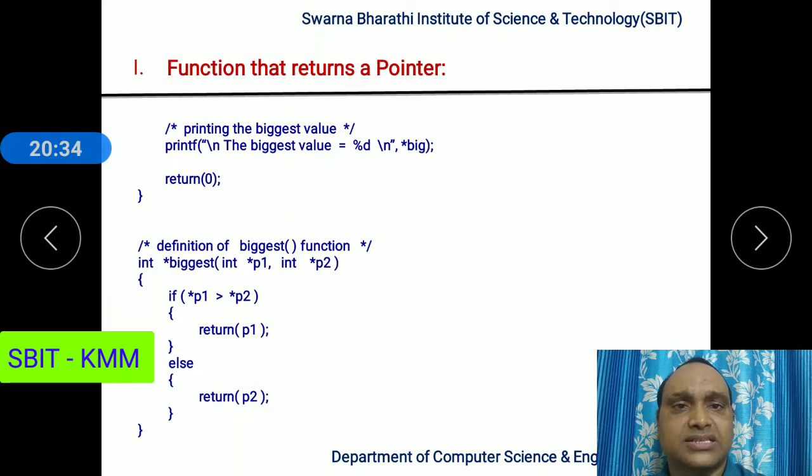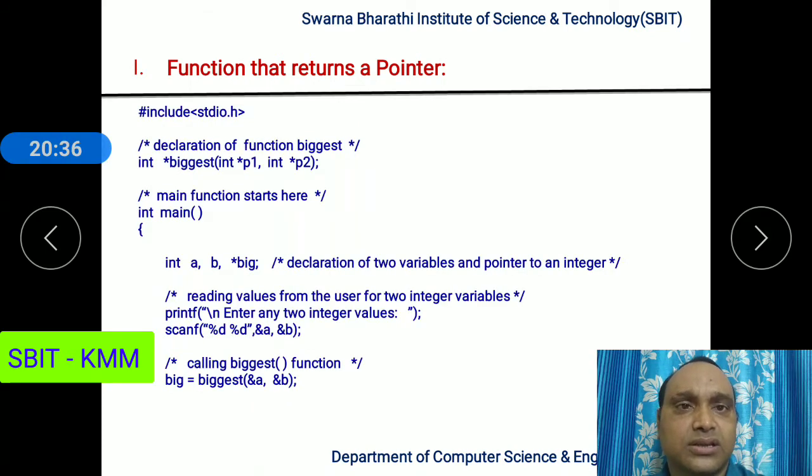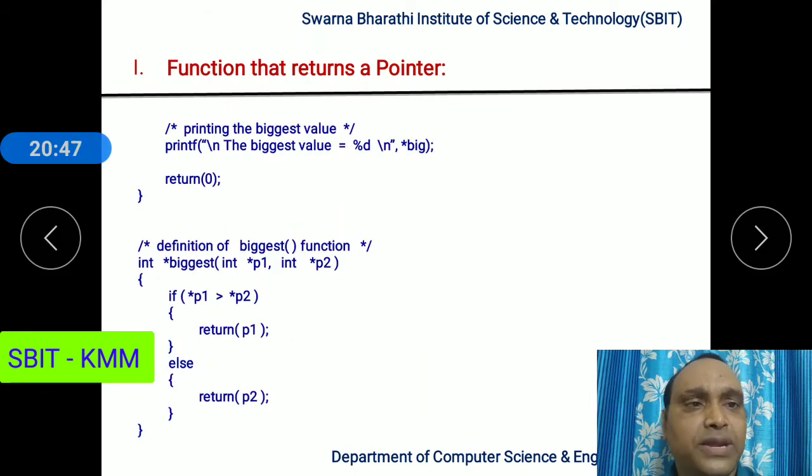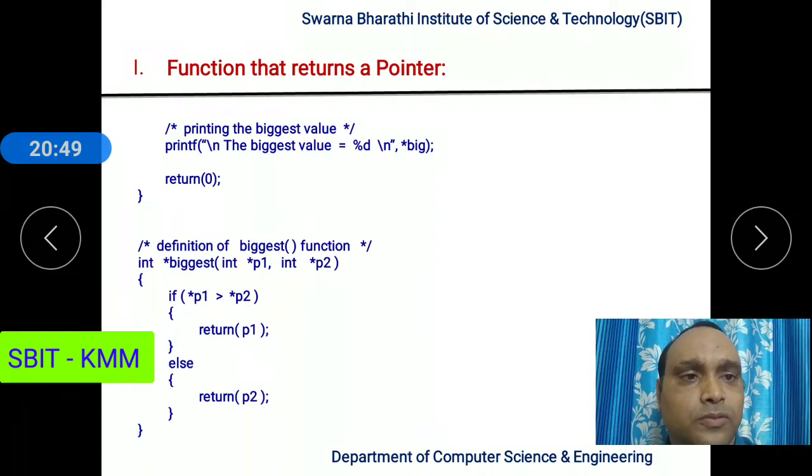These addresses are passed back to the calling function. In the calling function, this address is stored inside the variable big. Big is a pointer. Now we will print the contents of the value stored at that address. The biggest value is star big. Star big means the value stored at the address pointed to by the pointer big. Pointer big points to the biggest value, and then the main function is terminated.